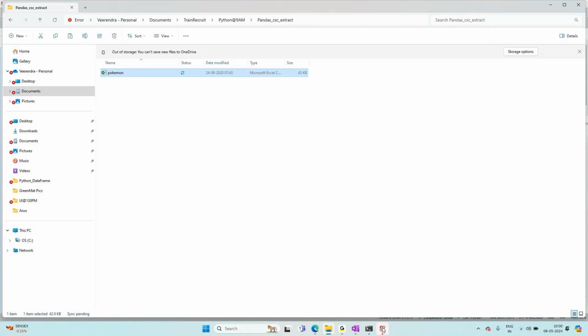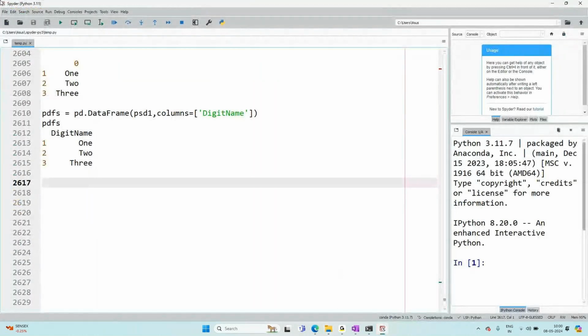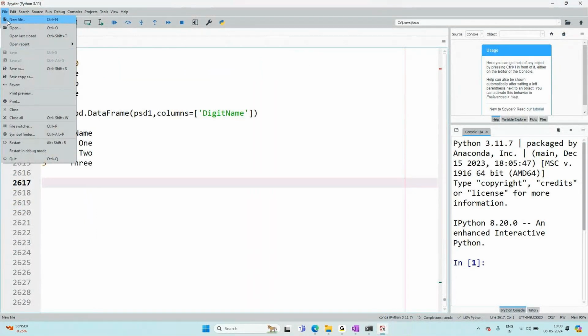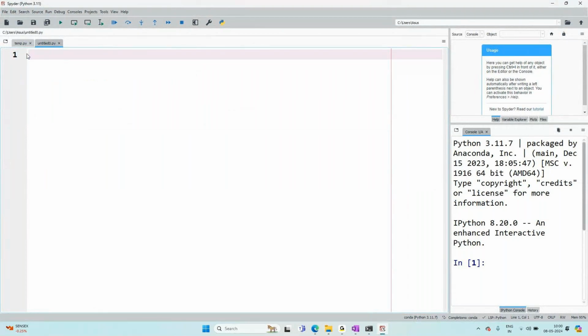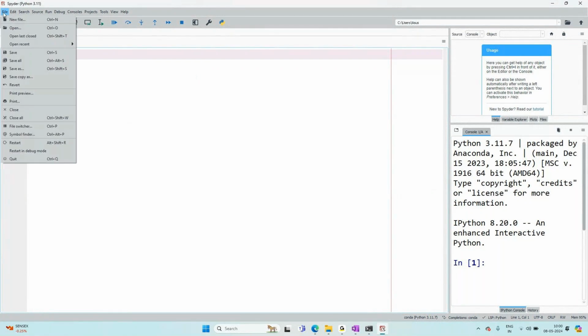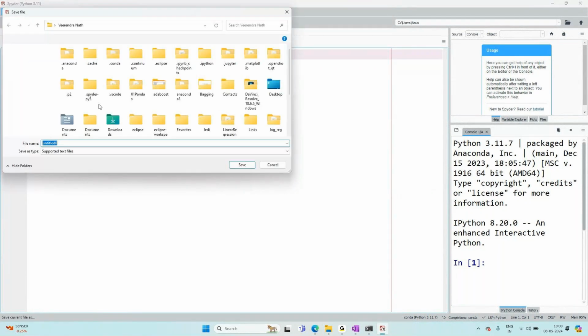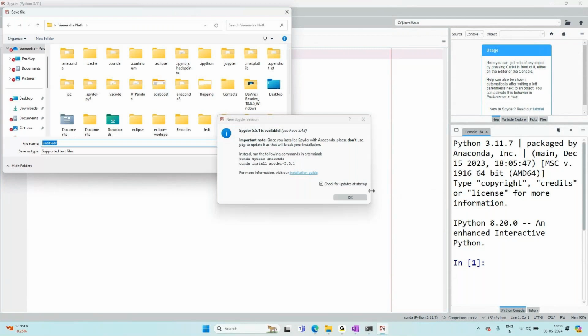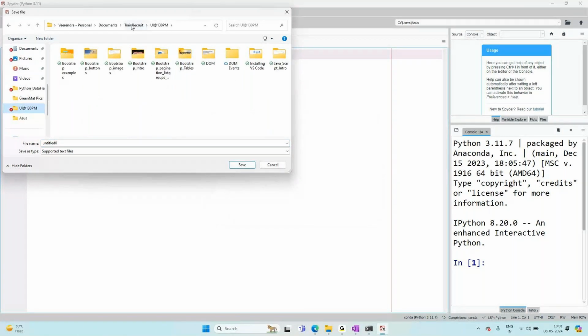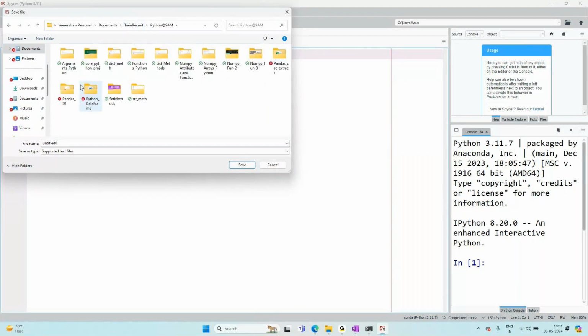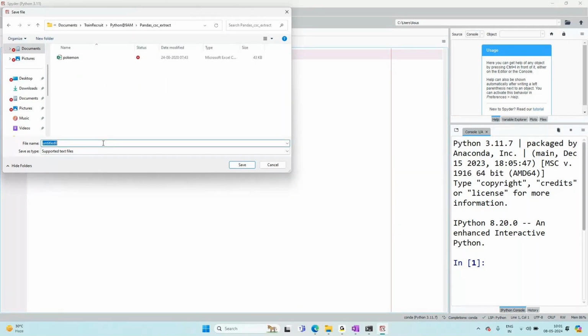Now go to Spyder and create one file. What you have to do is save this file in the same folder. So save as, and go to the folder where we have done that: train recruit, Python 9am, and we have pandas extract csv. So I will save the file in the same location. The two files should be side by side.